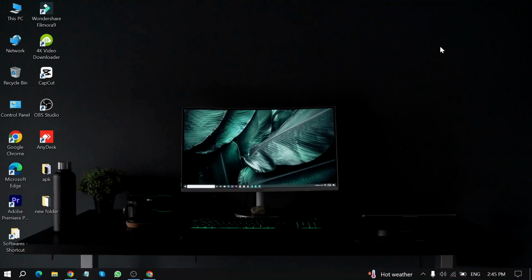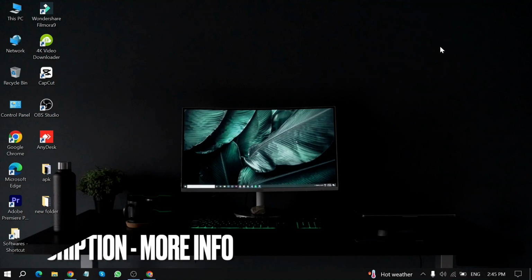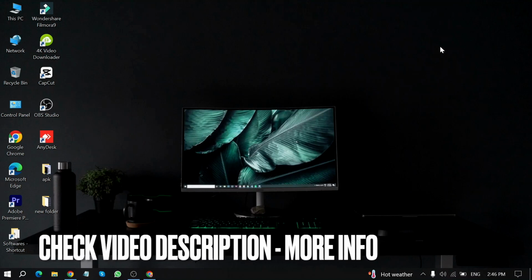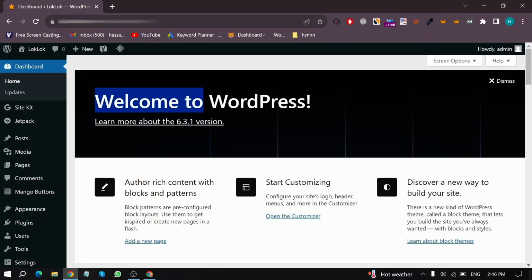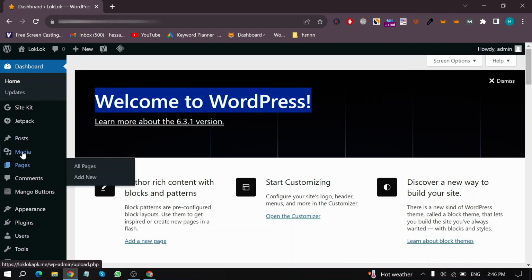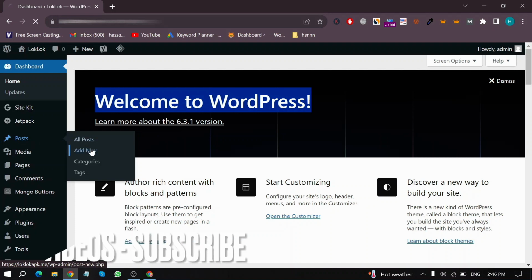Scheduling your post on WordPress website is quite simple and easy to do, and the process is same for all devices. Let me show how you will schedule your post on WordPress website. First of all, open WordPress in your Chrome browser, and now here is my WordPress home screen. And then move your mouse cursor to post in the left menu and then click on add new.